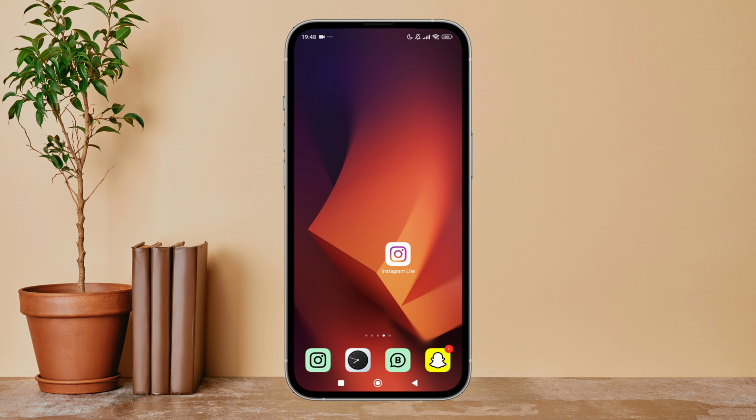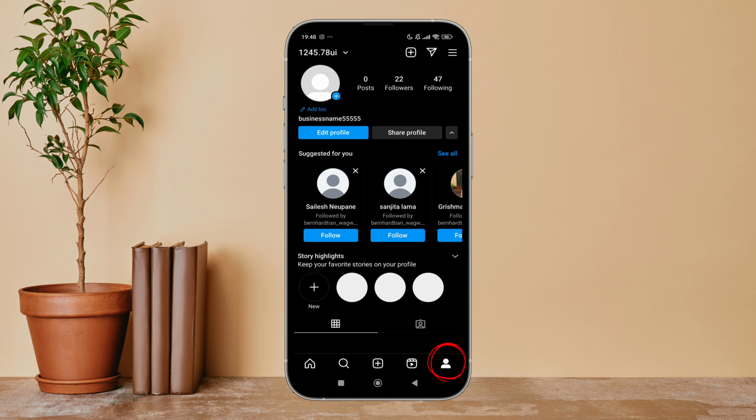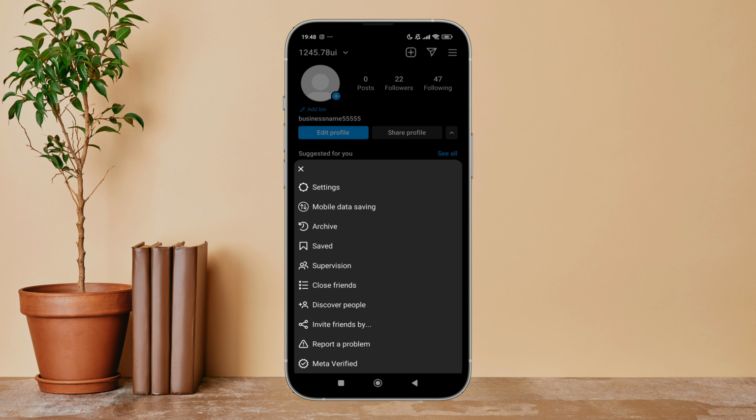Today in this video, I'm going to guide you through how you can turn on birthday notification on Instagram Lite. So let's get started. Firstly, open Instagram Lite app in your device. Then tap on your profile icon if you haven't. Next tap on three lines icon.